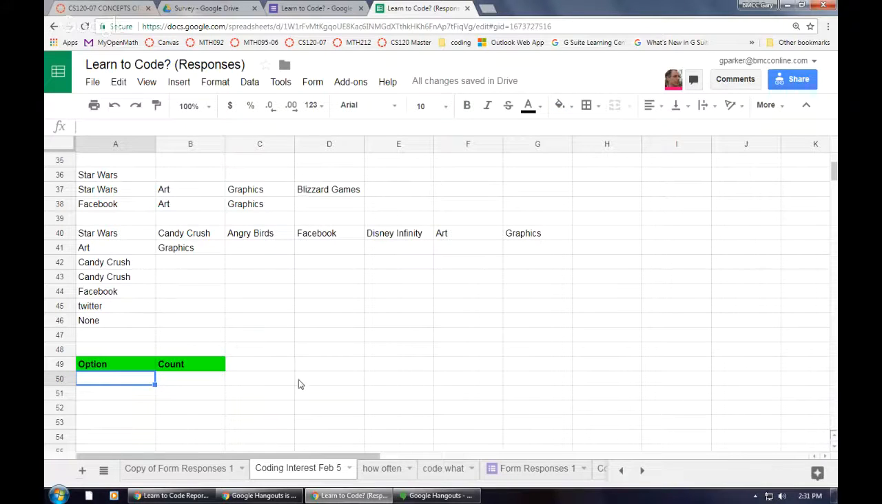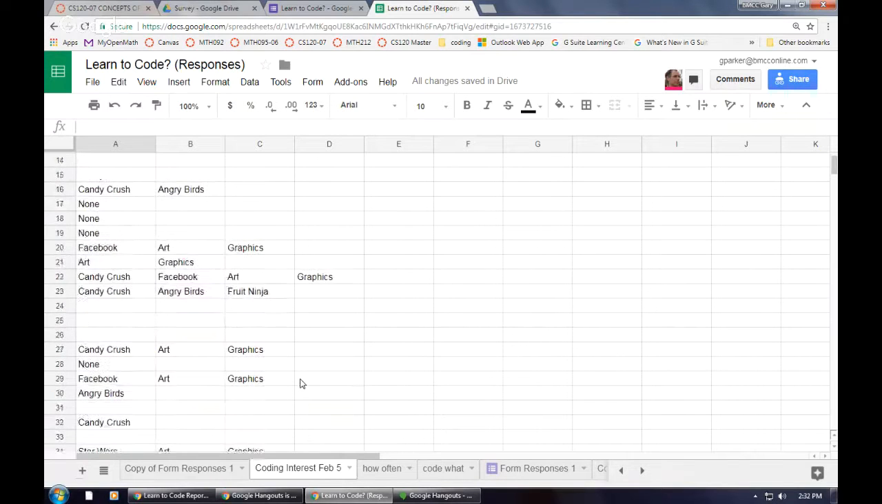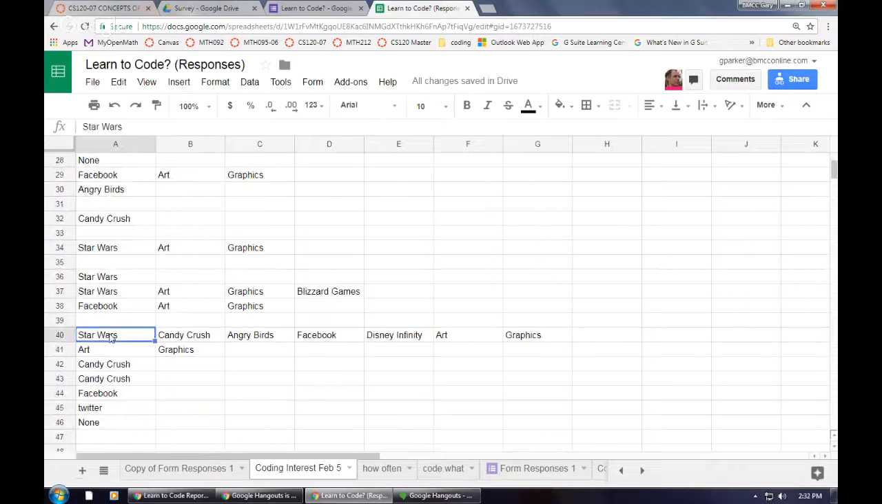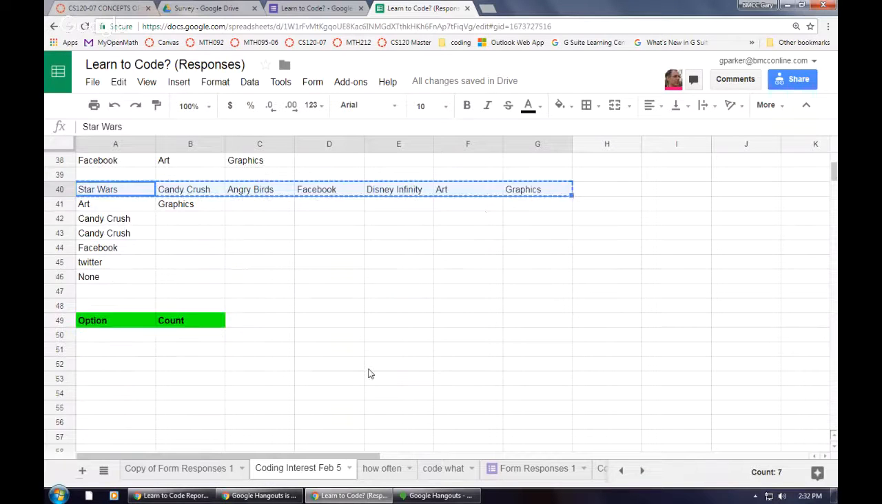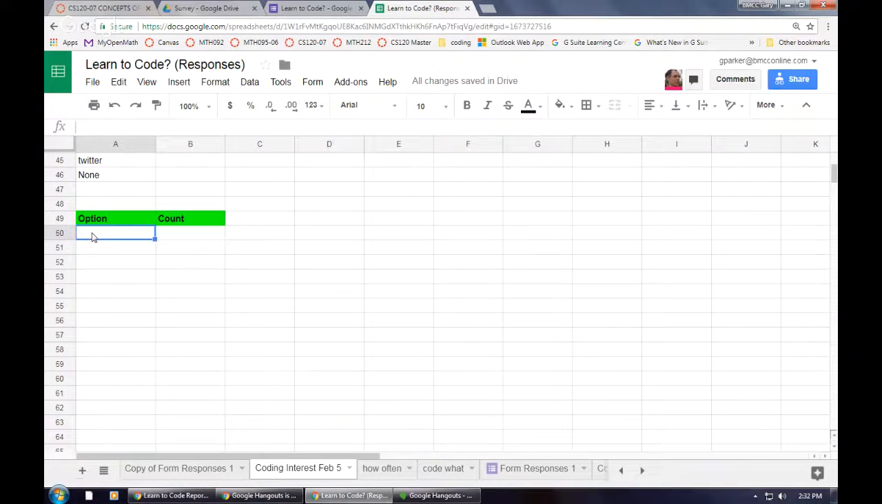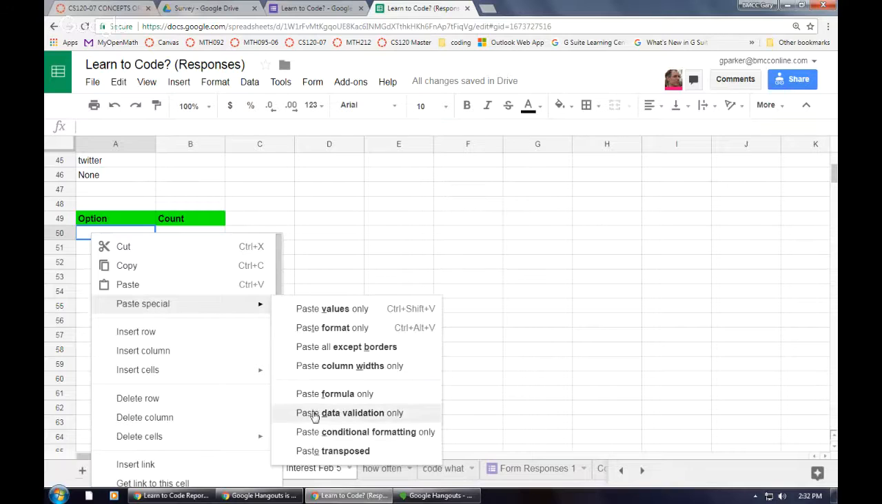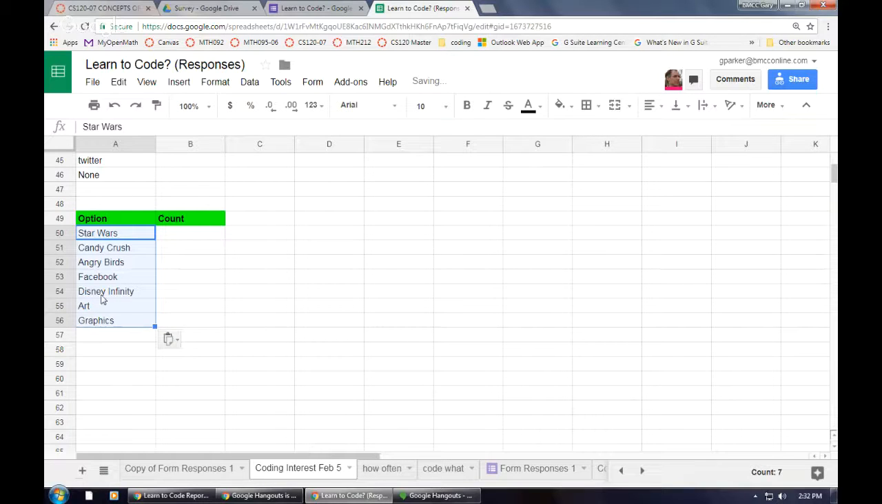Now I have to list all of my options. So I'm basically going to look for the longest set of stuff and copy this, so I don't have to retype it. Cool thing on a spreadsheet when you paste, there's a special paste called transpose, which changes a row into a column or a column into a row. So I copied a row. When I hit paste transpose, it copies into a column.